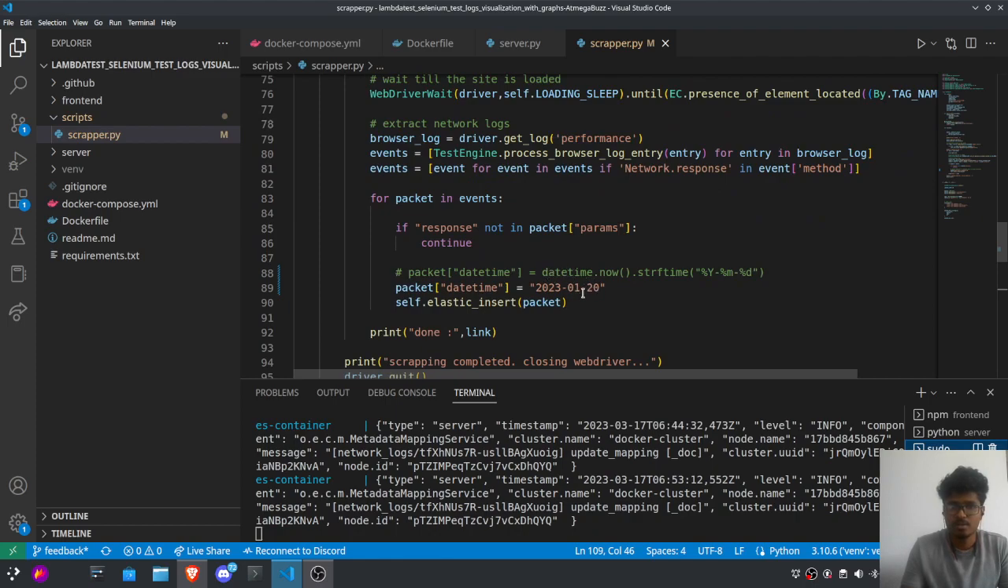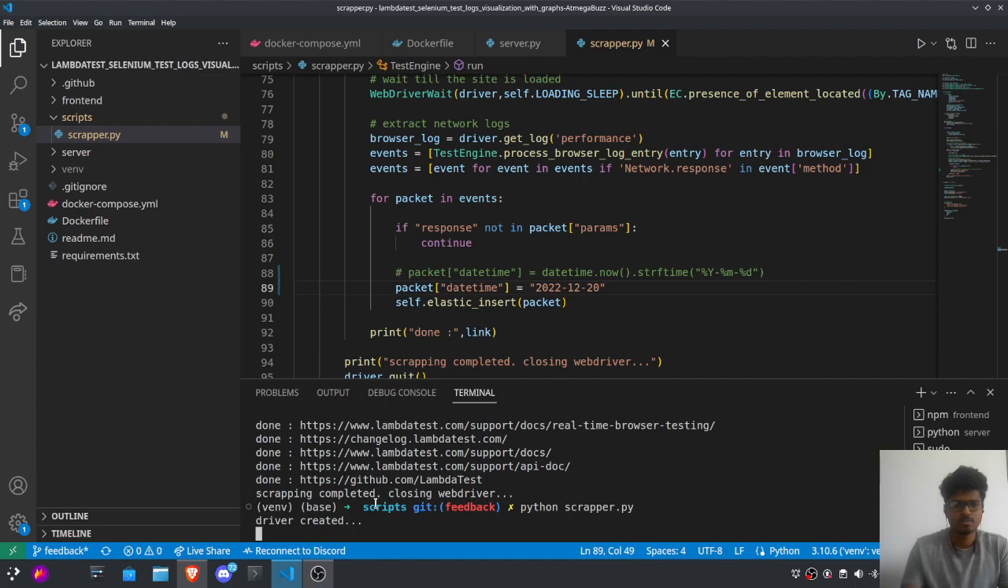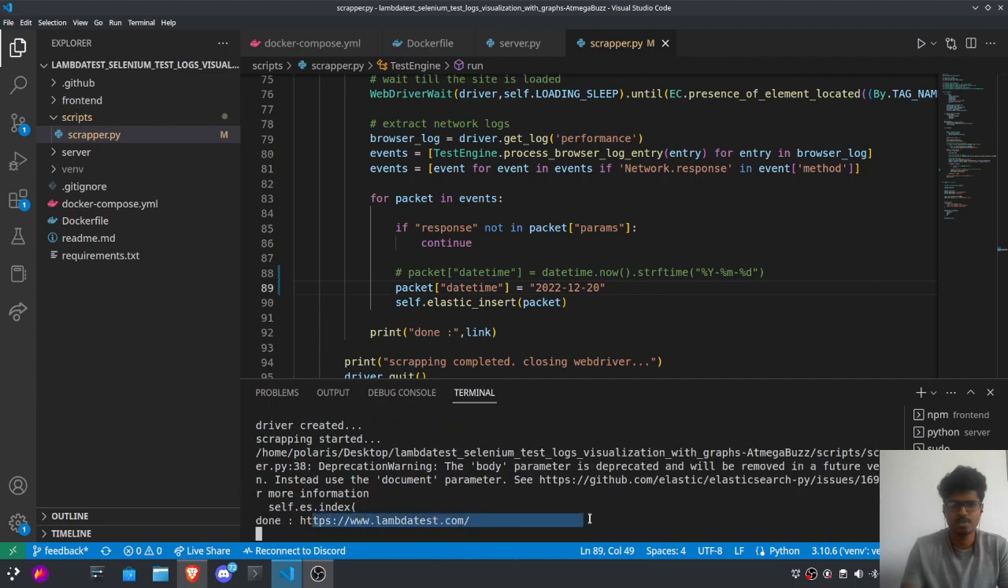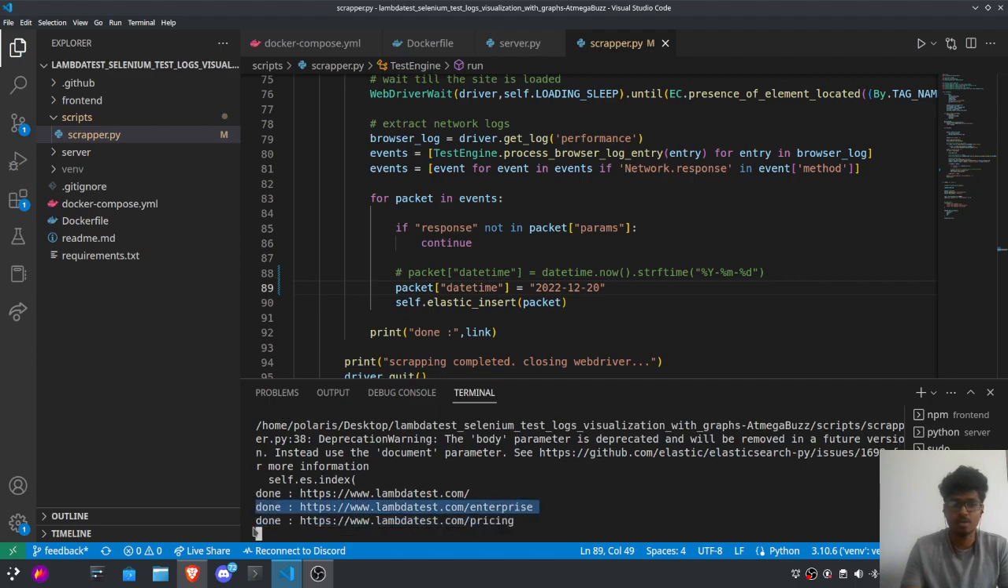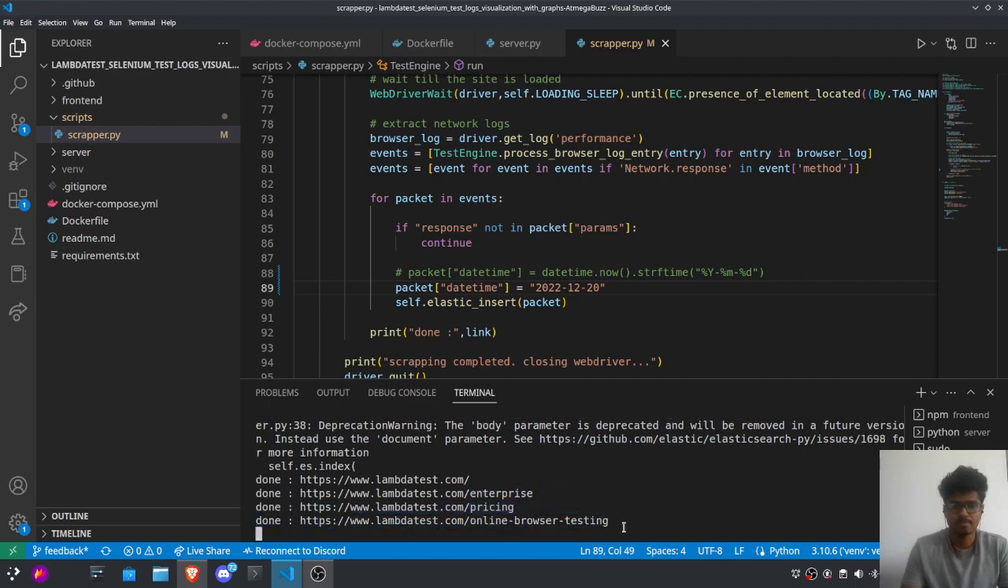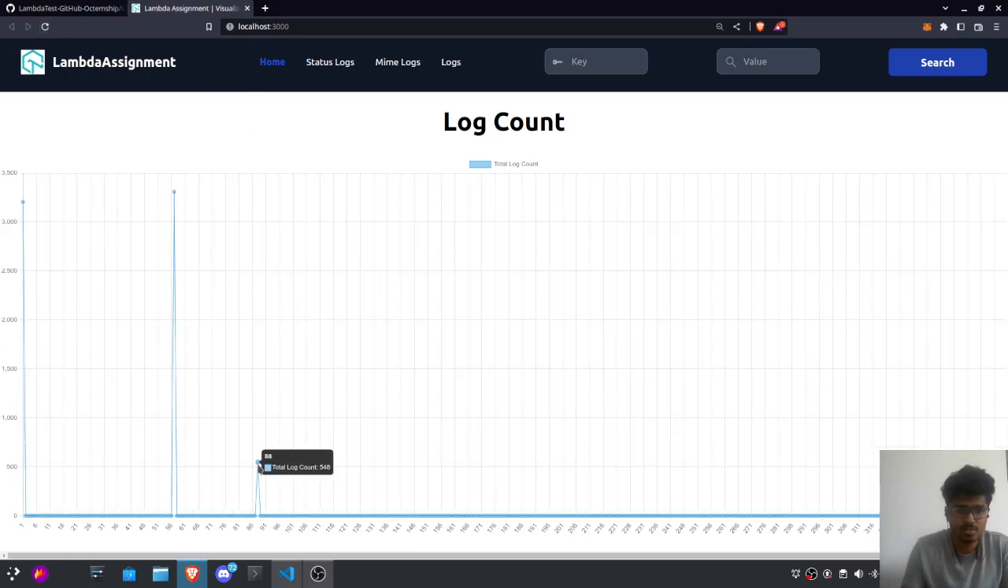Currently I've just hard coded this. I've commented this one, so I'll run it for 2022-12-20. Yep, as you can see, the scraping has started. It will scrape all the network logs from the nav bar anchor tags. And if I refresh here, you can see these are the network logs.